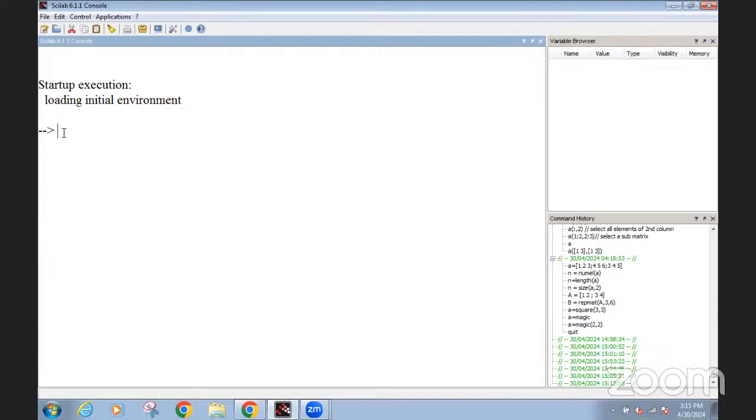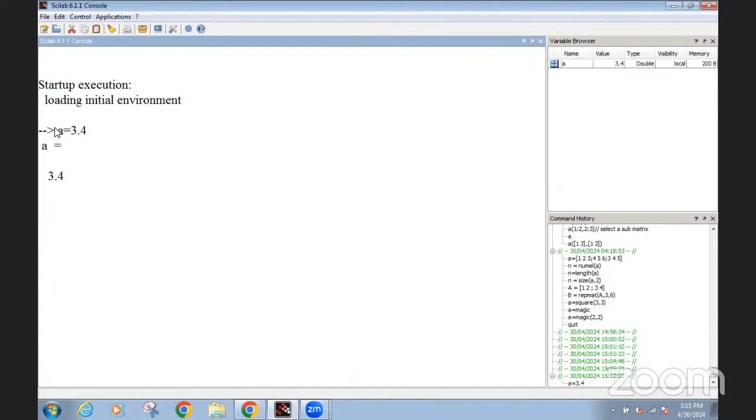The first one is the assignment operator for creating and setting variables to a float value. Suppose you have a variable A and that will be assigned a floating value 3.5. That is the first one, setting variables to a float value. We have assigned a variable A a floating value.